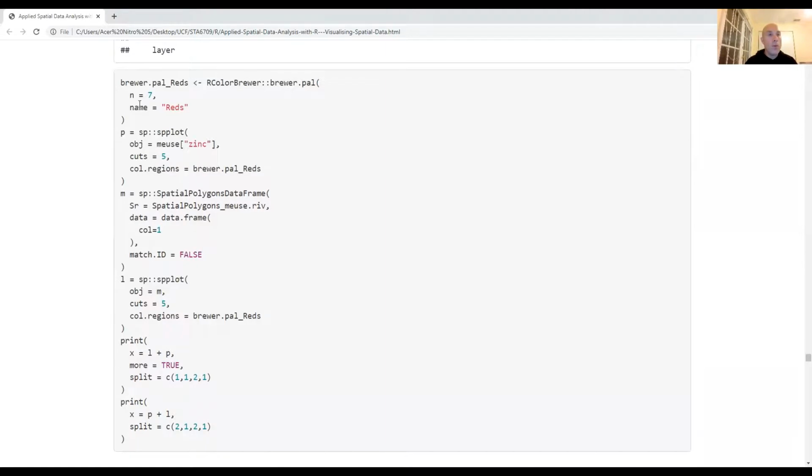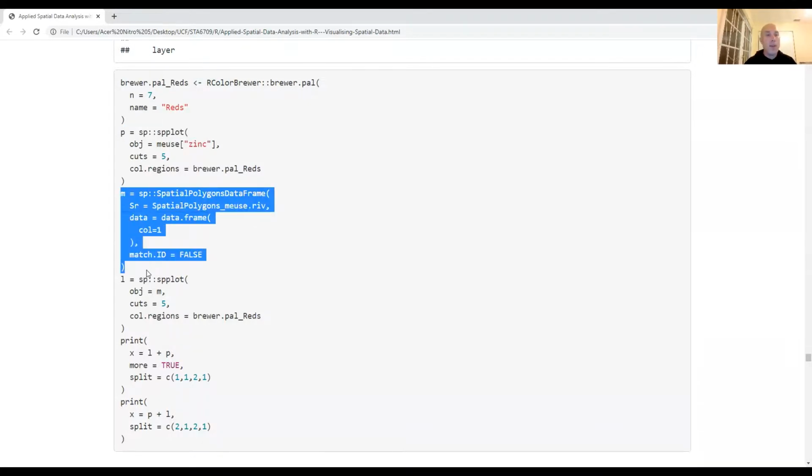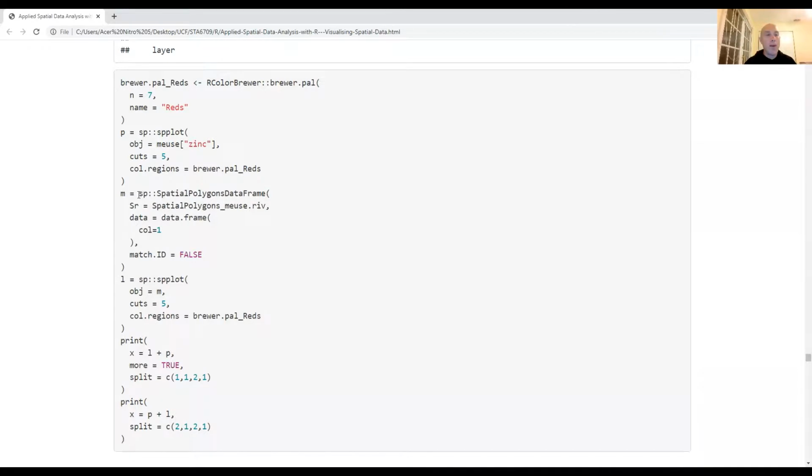All right, so this part is similar to what we've been doing so far, or this is regular. Notice I have a P here. So I'm specifying that this plot is a P. I'm specifying that this is an M. Notice that I've got a spatial polygons data frame for M. And here I have L, which is another plot.